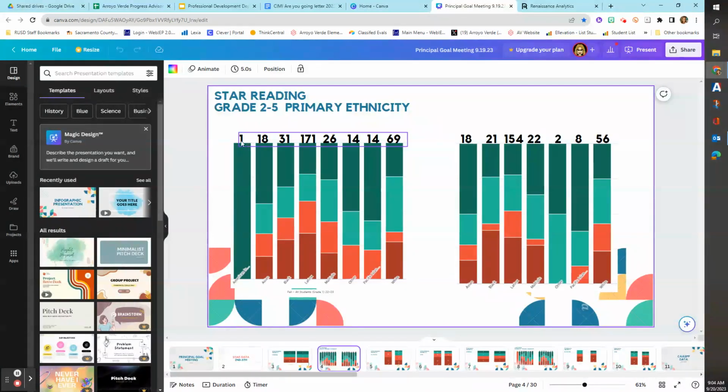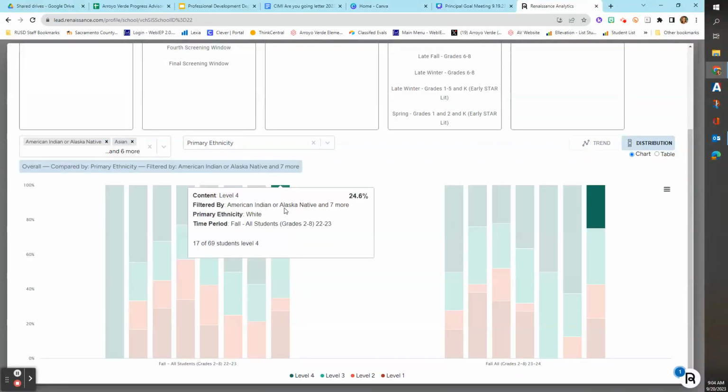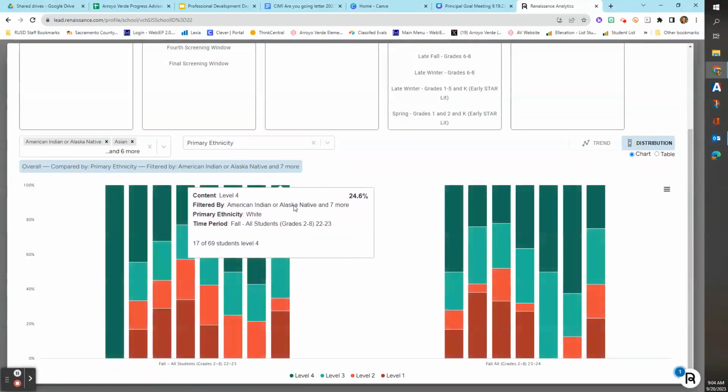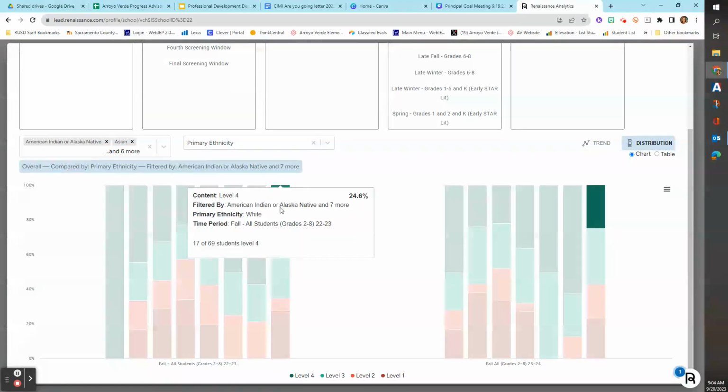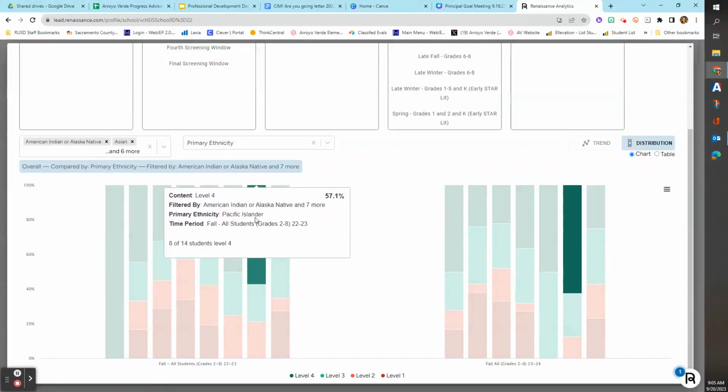I just did this as a text box. This will also tell you how many in each group. As you're looking at it, the top line right here says filtered by, but the second line where it says primary ethnicity, that's the subgroup you're looking at. So this bar right here is for Pacific Islanders. I have 14 students. You can see down below at the lower part.